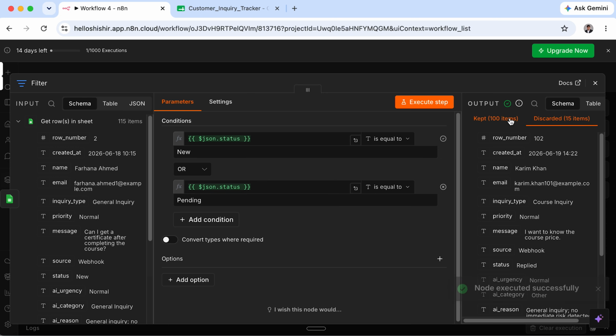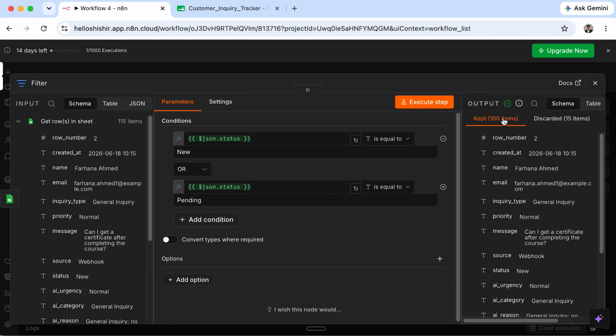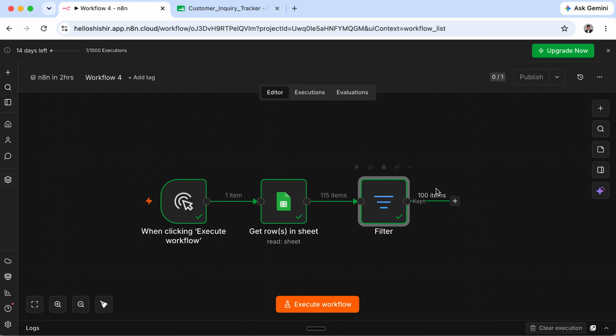Perfect. We have 100 items that pass this condition, and the other data that is discarded is either closed or replied. Let's close this. So after filtering, we have 100 rows of data. For doing the summary email, we actually cannot send all 100 data to our admin. If we try to send an email for each of them, it will actually clog up our inbox with 100 separate emails. So instead of doing this, we can merge them into a single list.